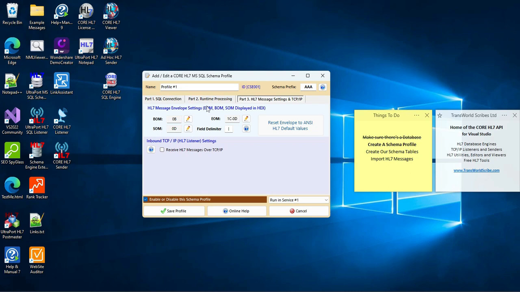Next, we'll move on to Part 3 and set up our HL7 Listener. In Part 3, just like in Part 2, I'm going to leave the default values in place. Just so that you know, all of these default values which I am just accepting are truly valid, and most people will never have to change them.